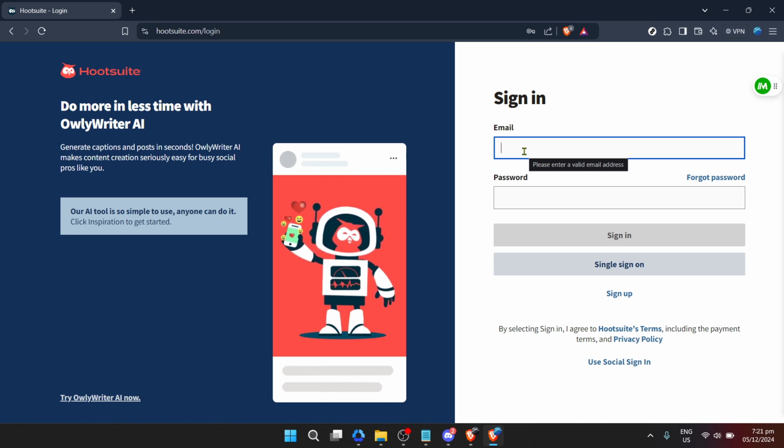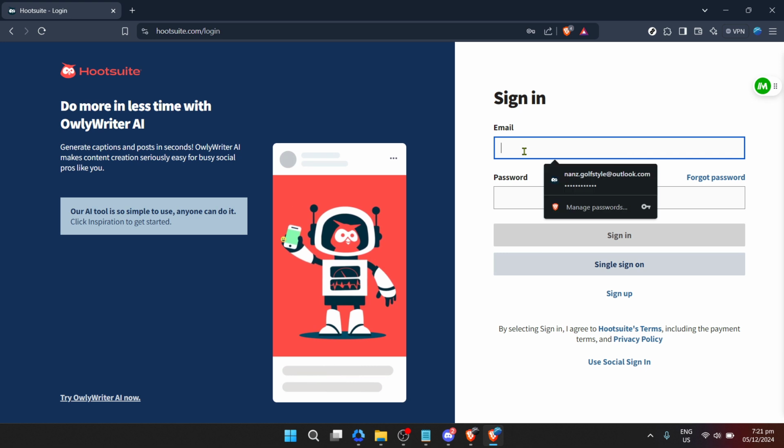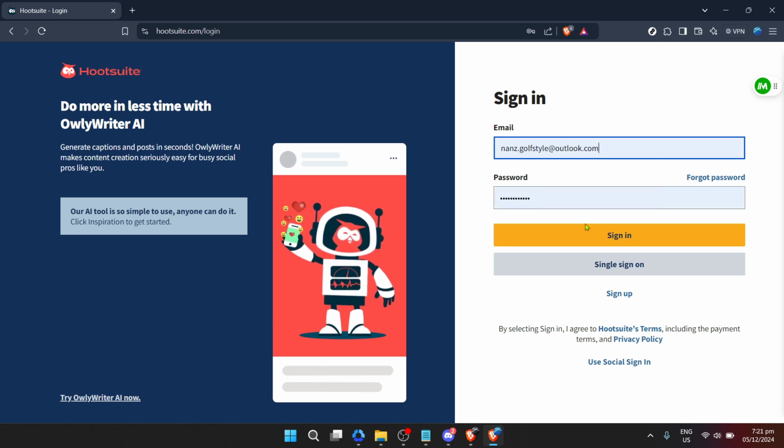First things first, open up your web browser and head over to the Hootsuite website. Hootsuite is a powerful tool that allows you to manage multiple social media accounts in one place, simplifying your social media management. Once the web page is loaded, you'll notice the option to log in. Click on the login button to proceed. This step is the gateway to all the features and functionalities Hootsuite offers, including tracking hashtags.